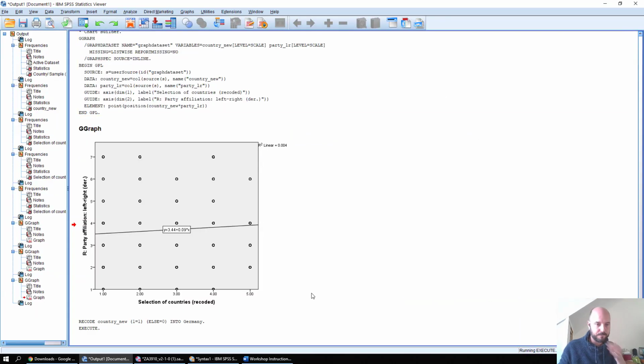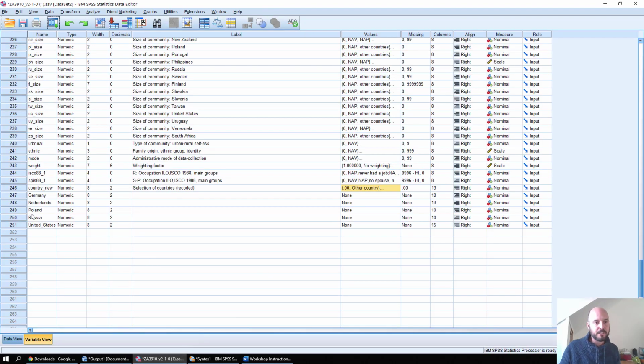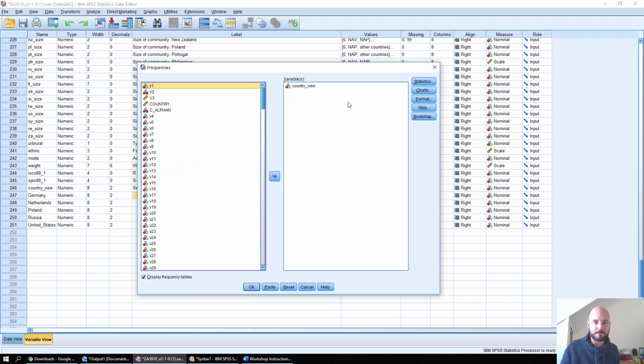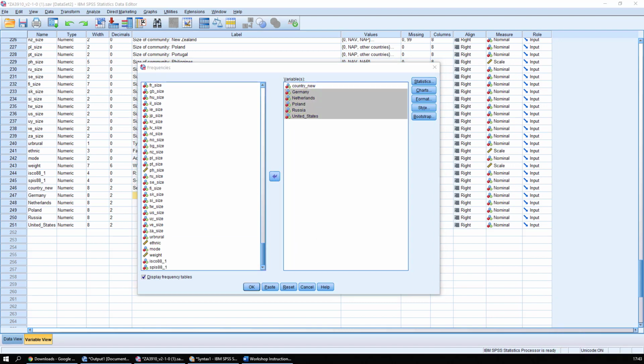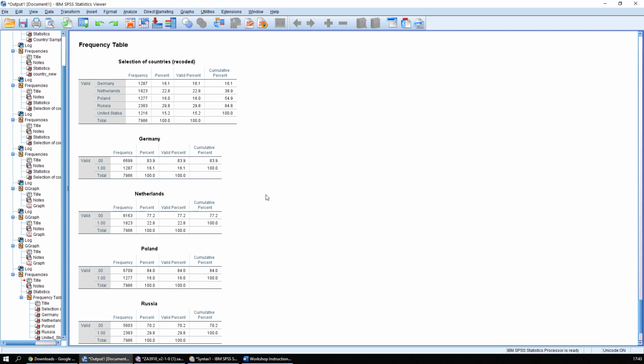So if we run this bit, it repeats it, no errors, so that's good. And then you see in our variable view, there's this new set of variables: Germany, Netherlands, Poland, Russia, United States. To double check, let's make some frequency tables here. So country_new, and then also our new dummy variables. And just to check whether that worked out okay, we will press OK here, and we'll get all these frequency tables. Just to double check, let's see, right? So the Netherlands here has 1,823 people, and we see that there's 1,823 people who have value 1, which is yes, they are Dutch. And then 6,163 people who have 0, which should be the sum of United States, Russia, Poland, Germany. So as you notice, this only works for mutually exclusive categories.